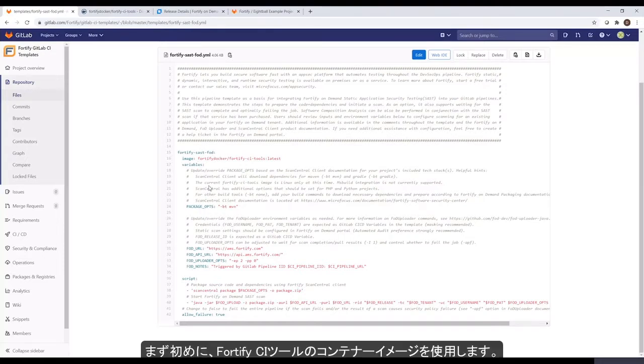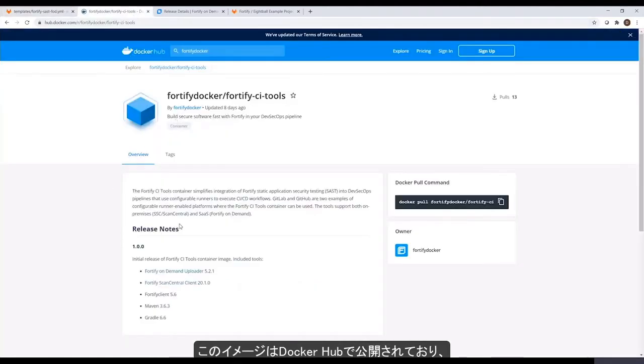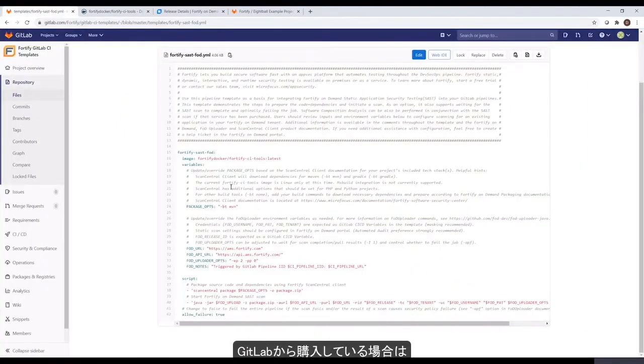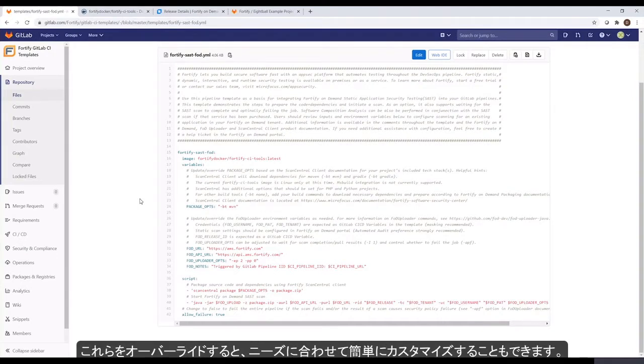To begin with, it uses our Fortify CI tools container image. This image is publicly available on Docker Hub and can be used for a variety of systems, and it works very well with the runner-based implementations that GitLab uses. In this case, we can use either the hosted runners by GitLab, if that's something your organization has purchased from them. You can also leverage self-hosted runners as well and pull the Fortify CI tools image. When including these templates, we provided a set of default values that both serve as a representation of a common configuration and also allow easy overriding to customize to your needs.